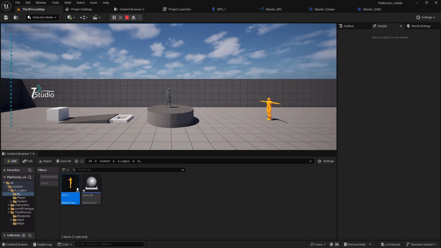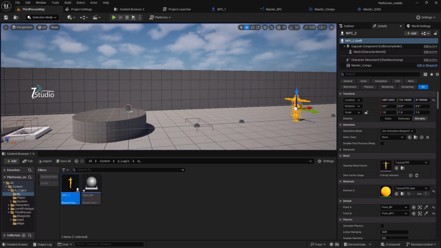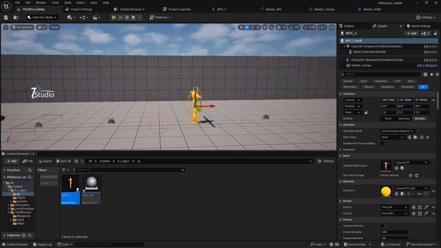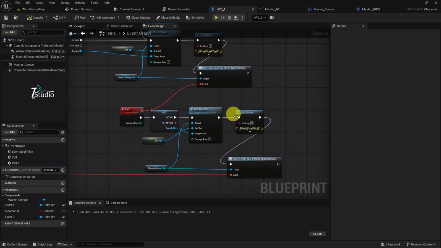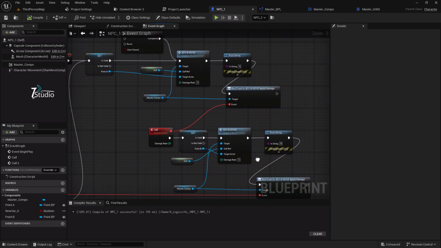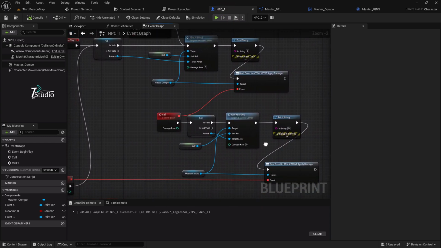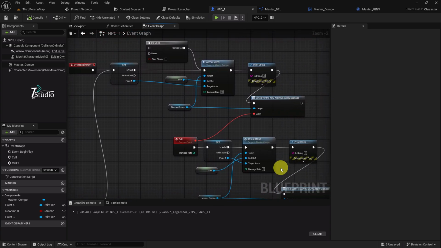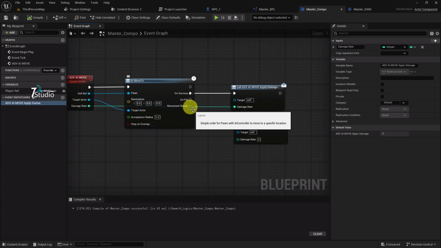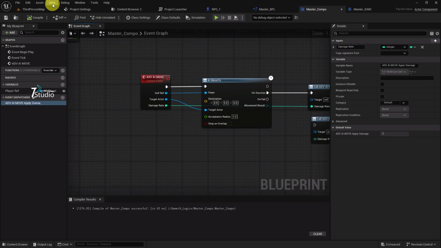A B. First it should go there, then B, and once it's reached B it should go there, which is absolutely fine. Bind Event to On Success. Yep, On Success.